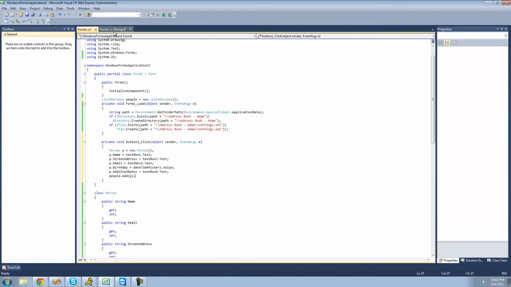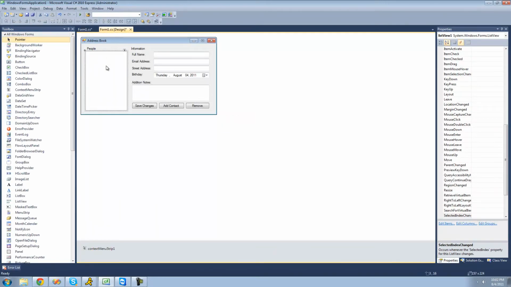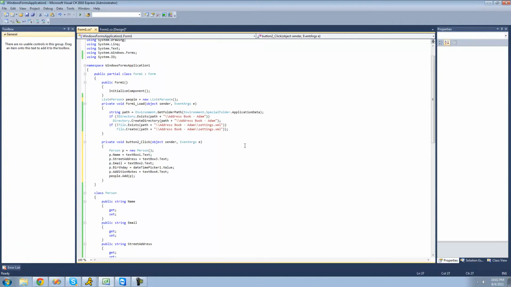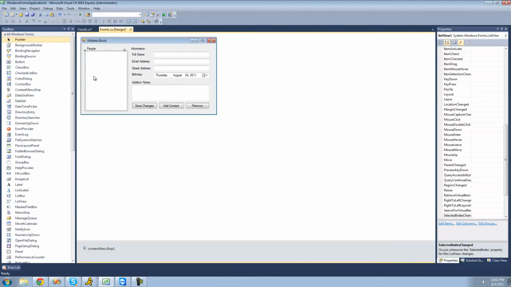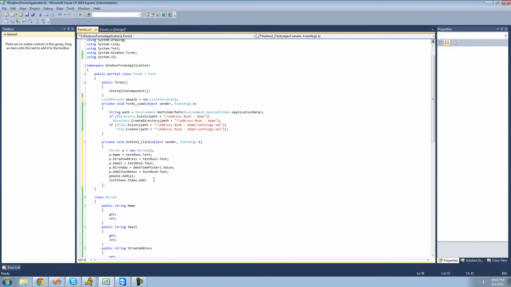And we're also going to want to create a new list view item and add it to this list view right here. So we're going to say listView1.items.add, and since we're only going to be having one column right here, we're not even going to have columns, it's just going to be basically a list of people's names. We can just put a string in here, so p.name.